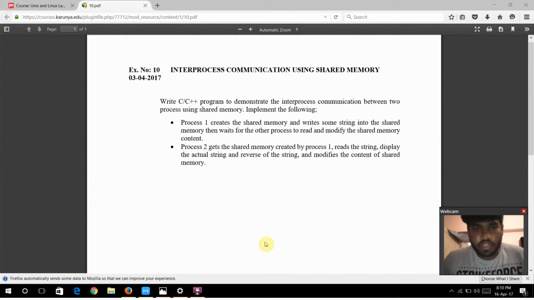Hi, I'm here to do my 10th experiment in Unix and Linux lab. The question is: write a C++ program to demonstrate inter-process communication between two processes using shared memory. Process 1 creates the shared memory and writes some string into the shared memory.